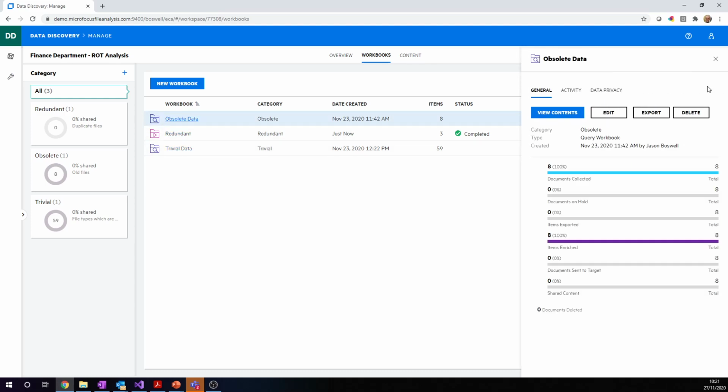We can review each of these sections. So let's go and have a look at each of them. Let's start with the trivial data.